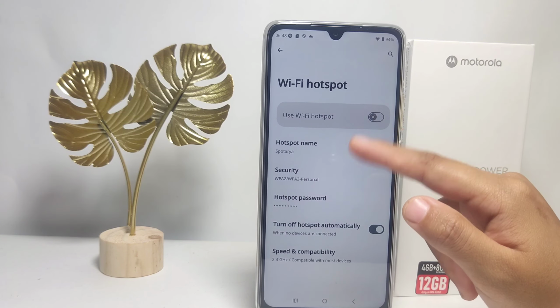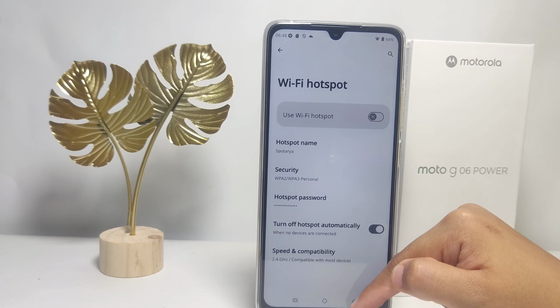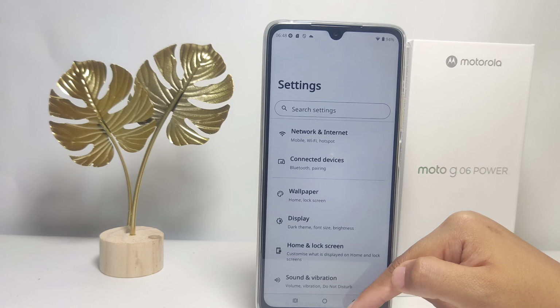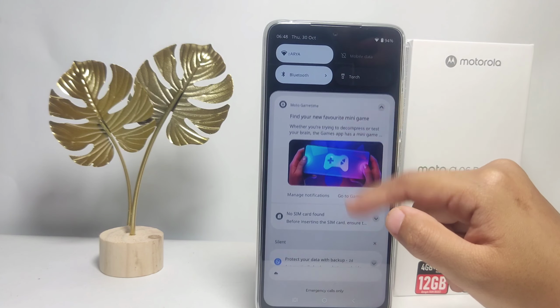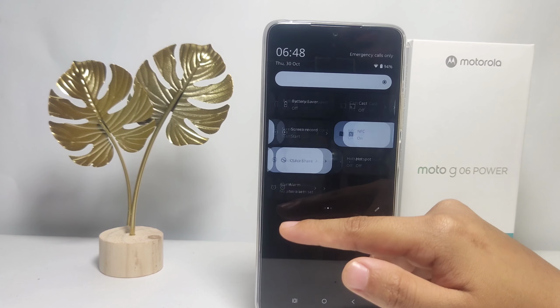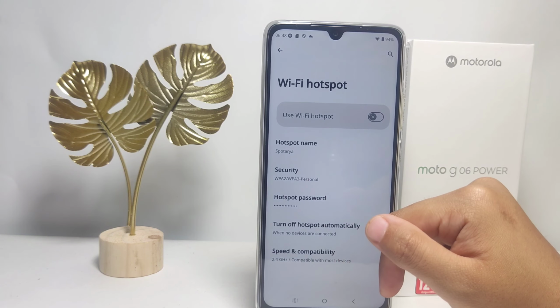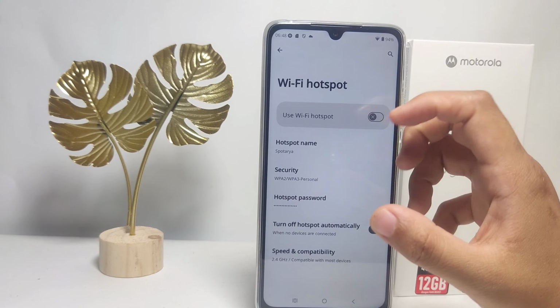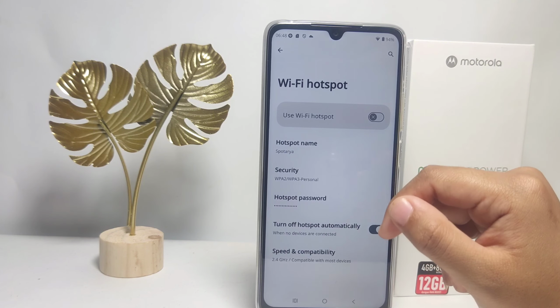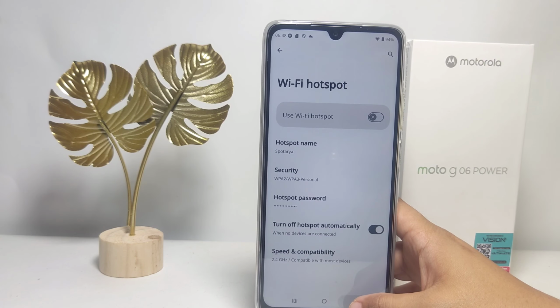And to enter this page, which is the hotspot page, we can also open it from the control center. Here I'm going to scroll down and we'll see the hotspot option. Just tap on it and press it, and as you can see, we'll enter this Wi-Fi hotspot page again easily.